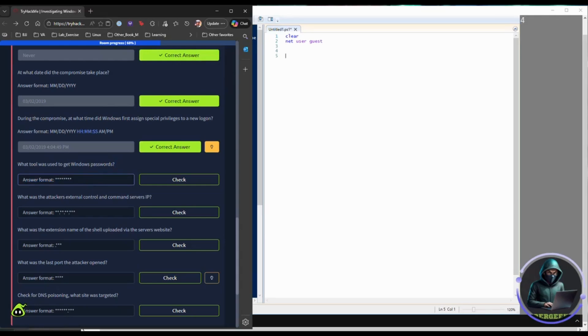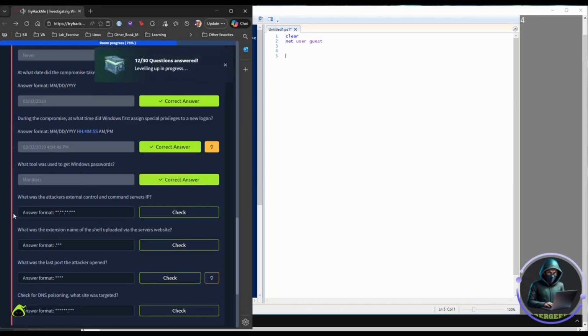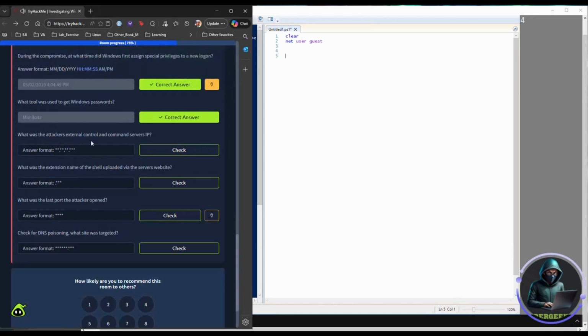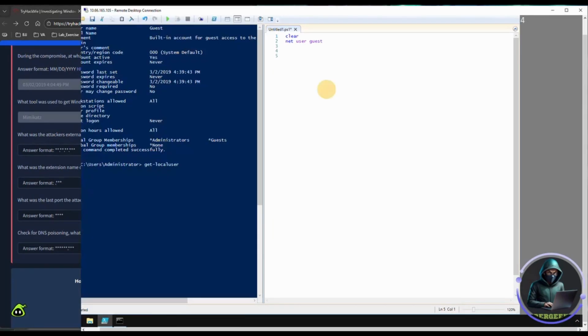What tool was used to get the Windows password? For this one, I'm just going to guess, because there's a very popular software we can use for Windows passwords, which is called Mimikatz. That's very popular. That's the one most people use for passwords.